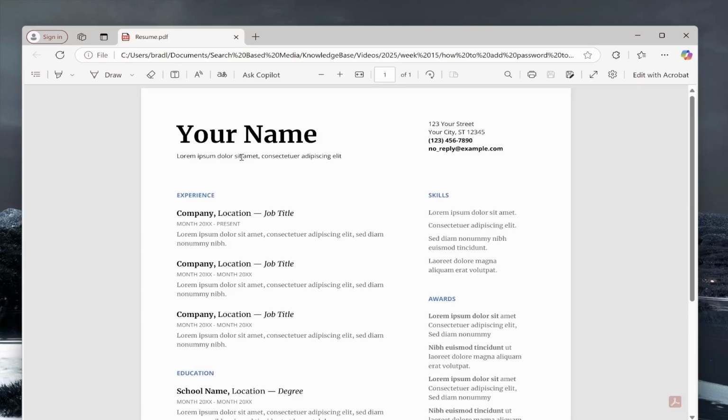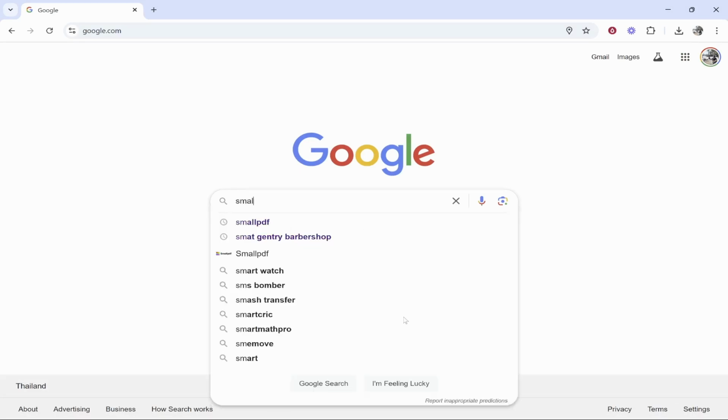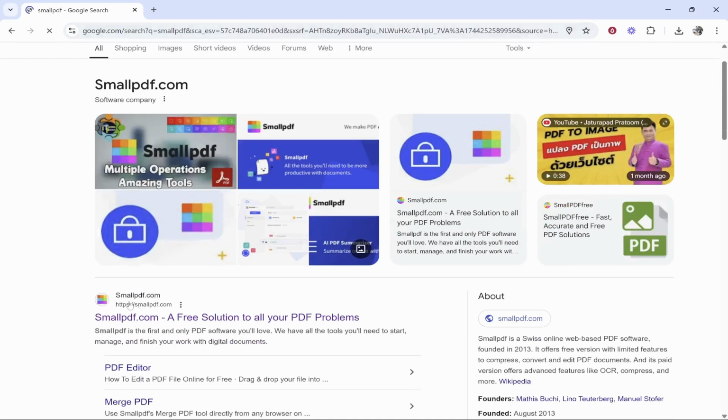This video will show you how you can add a password to a PDF file. So as an example, I'm using this resume and we will add a password for free without even using Adobe Acrobat. To do this, what I would recommend is a website called Small PDF. So go ahead and search for it and it should be the first one that appears.